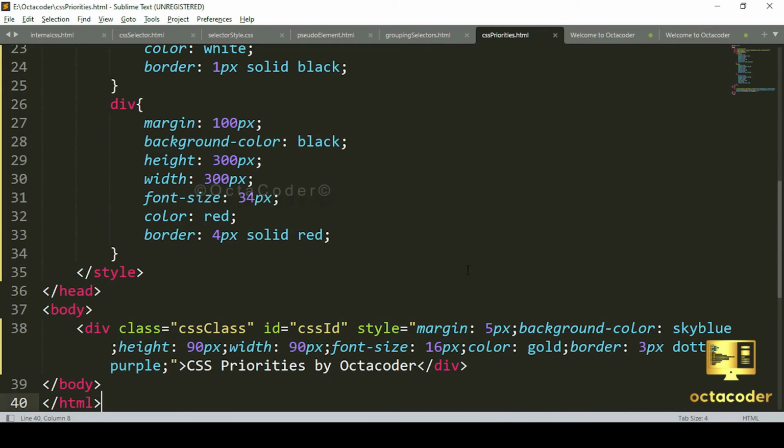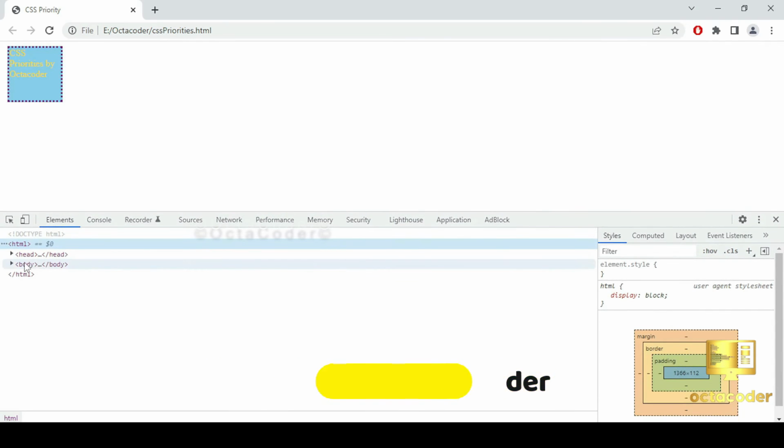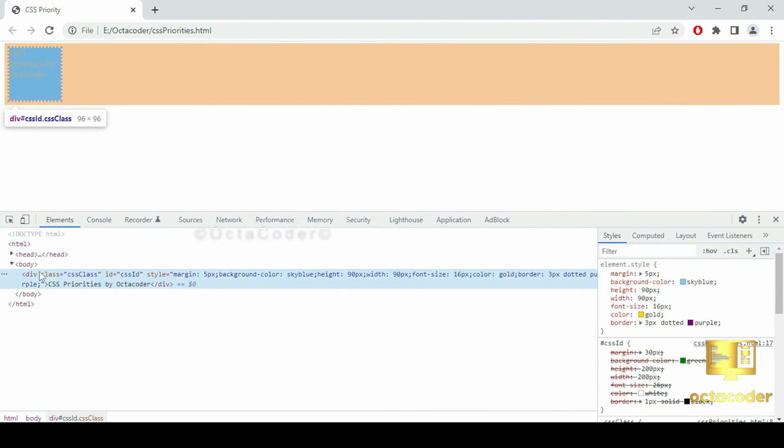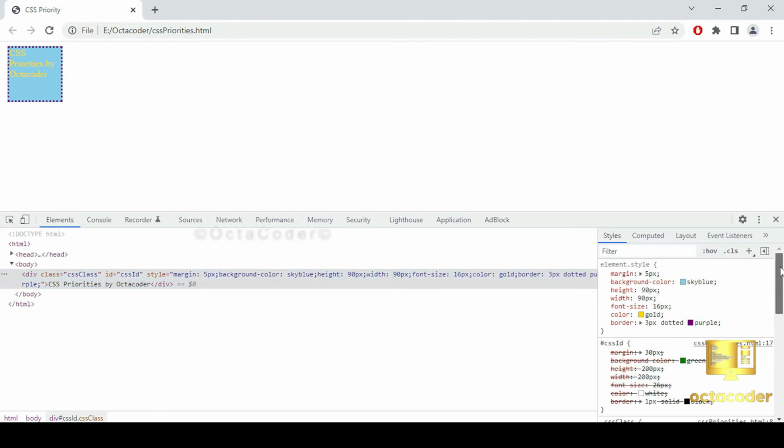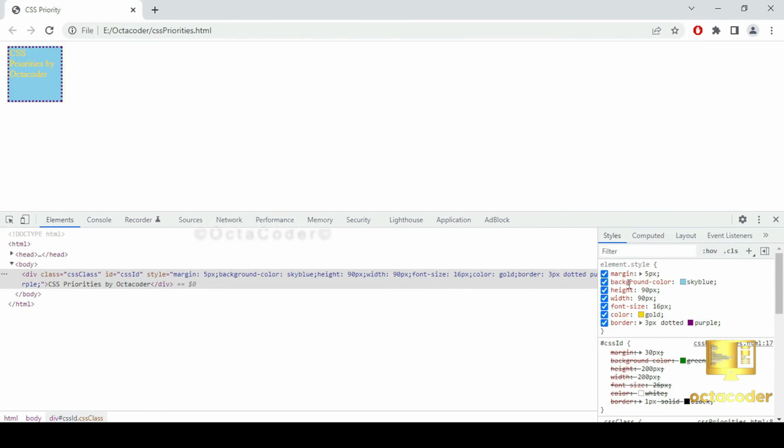We don't know here which one is applied. So every browser has its own debugging tool. You can right click on the web page and inspect here, and now let's go to the div tag. So here you will understand which style CSS is applied. So you can check it is applied as an inline style CSS. The browser takes it first as an inline style CSS.